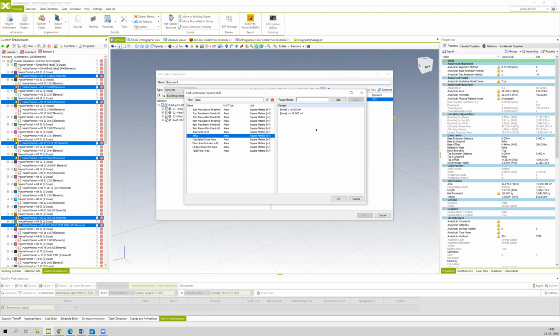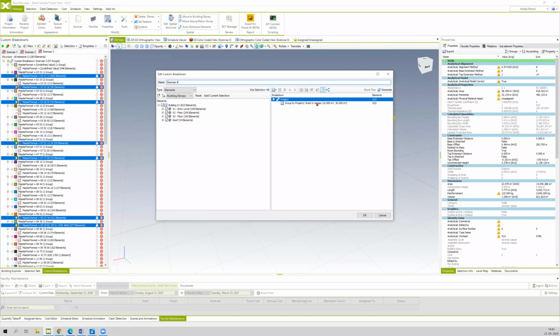So if you want to add another range, just click into this section and enter another number, for example 30, and then click on the Add command. Afterwards, click on the OK button and add the color coding rule continuous and finish the process by clicking on the OK button.